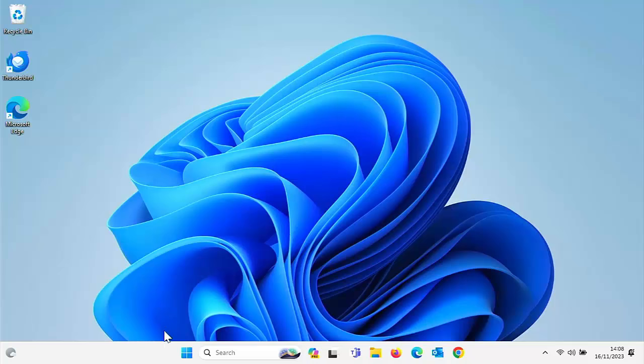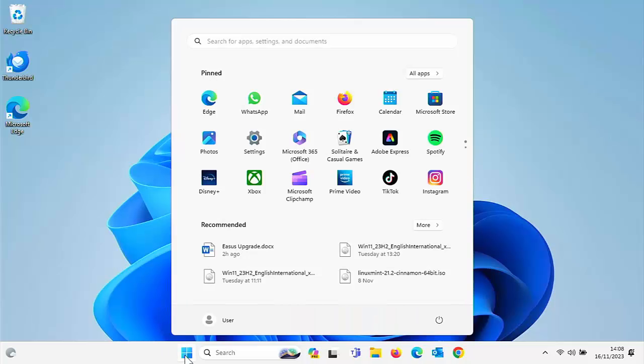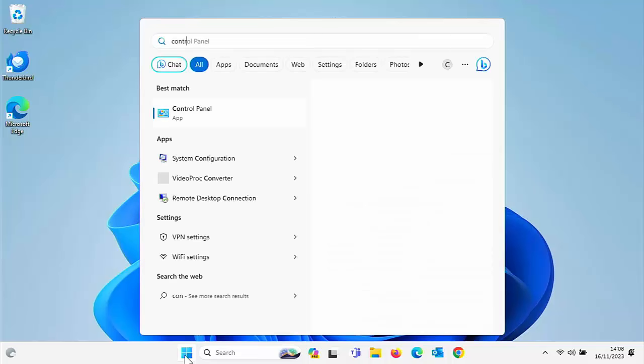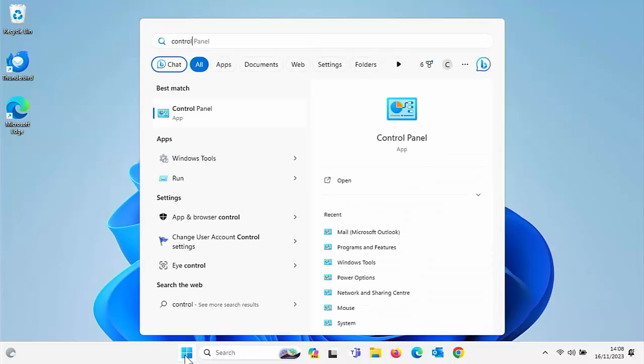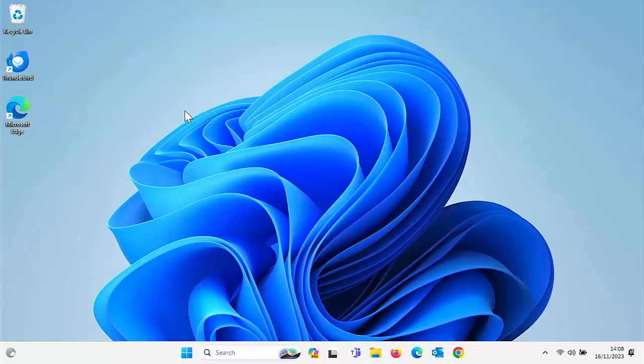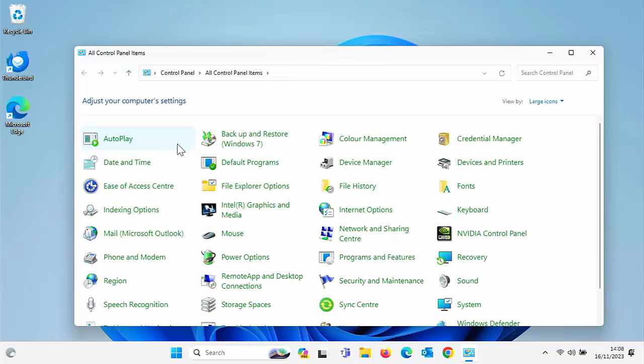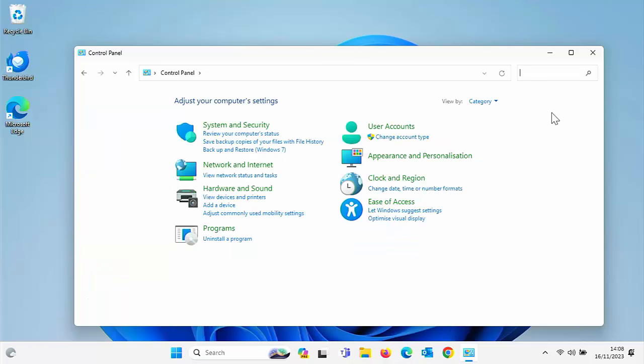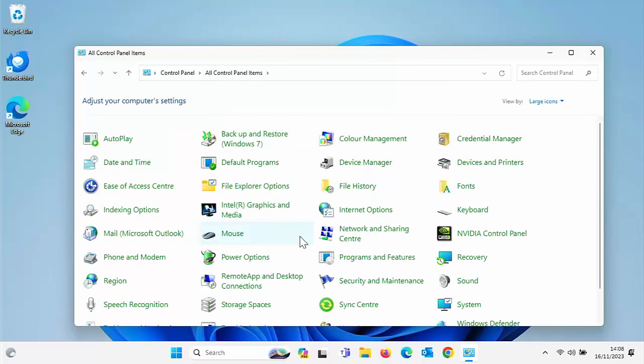So all you do is click on the start button. You can do this in Windows 10 as well as Windows 11, and just type on your keyboard the word control. And then after a few seconds, under best match, you should see control panel app. Move your mouse over that, left click once. And then if you've got this screen here, go to power options. If you've got this screen here, then click on category just up there in the top right, click on larger icons and then click on power options.